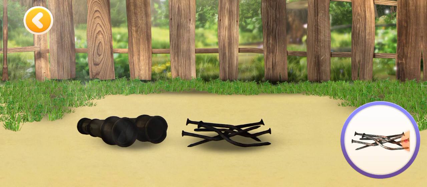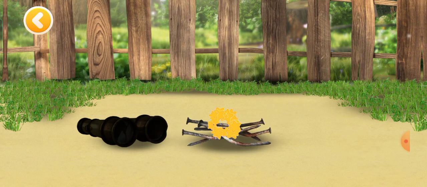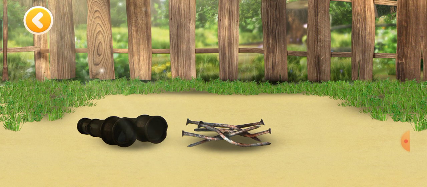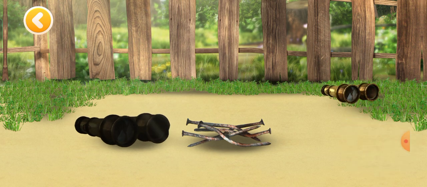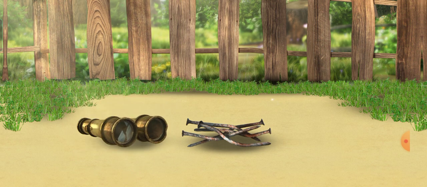Let's learn what objects are made of. Nails are made of metal. Binoculars are made of metal. Well done! You've learned what all these objects are made of.